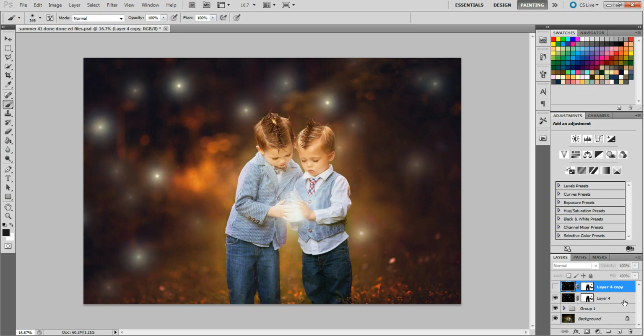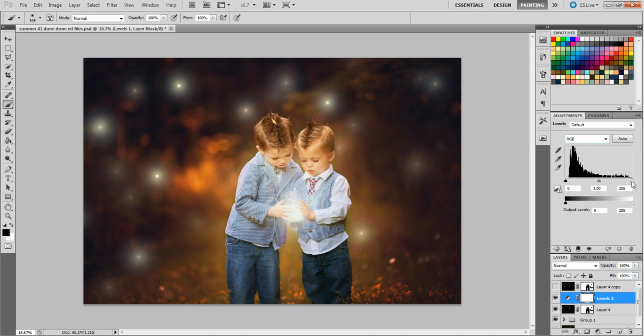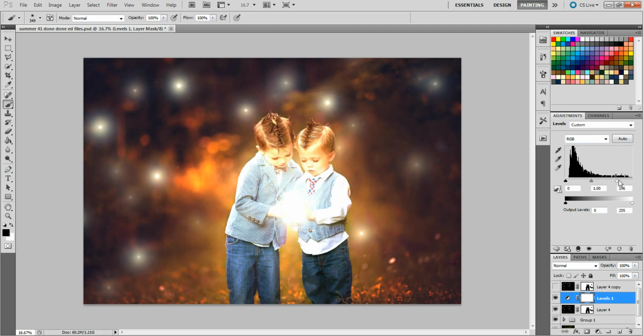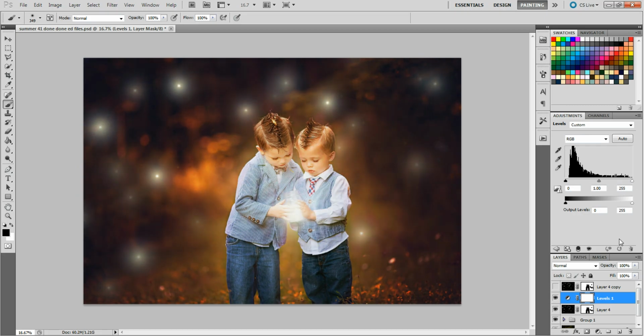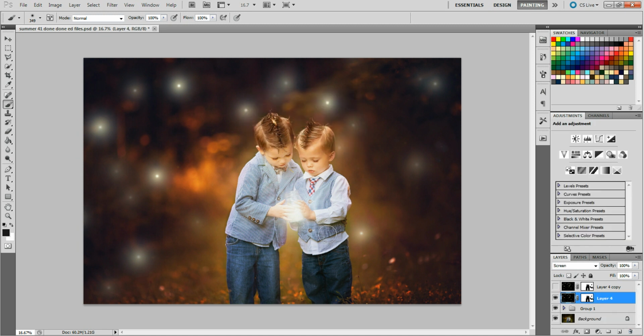The other way you could do it is go over here to your levels and play around with your highlight slider, but as you can see, that brightens up everything, and then you're going to have to make another layer mask, and it would probably leave a lot of haloing around your subjects, and it would be way too much. It's just so much easier to duplicate the layer and be done with it. So there you go. I'm going to delete this layer because I don't want it that bright.